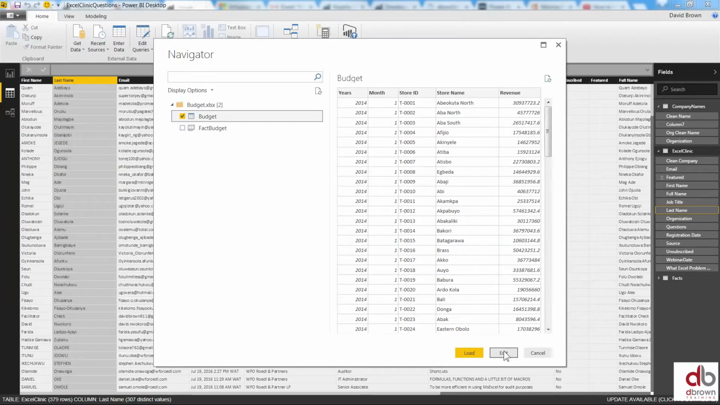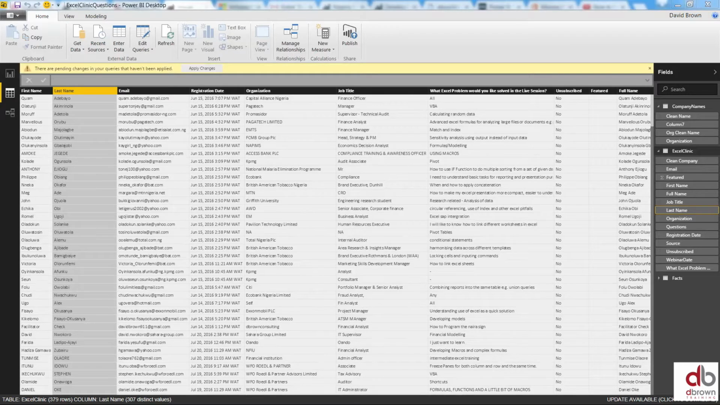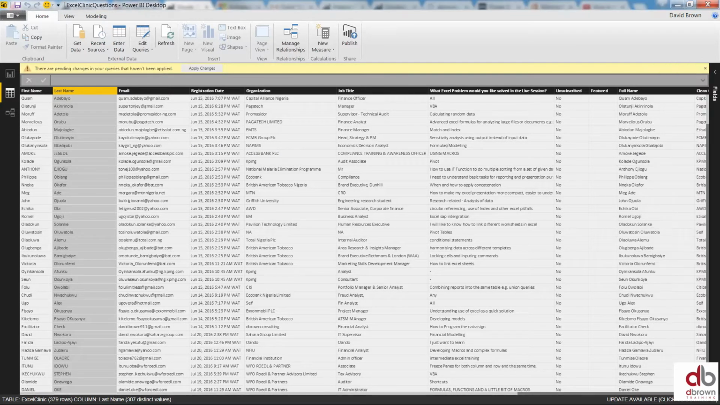If I click edit instead of load, that means I want to edit my query, and that will open Power Query. So this is Power Query opened. Power Query is where we're querying our data, but really when you start doing stuff in Power Query, it is generating code, M code. But I don't need that right now, so I don't need Power Query.